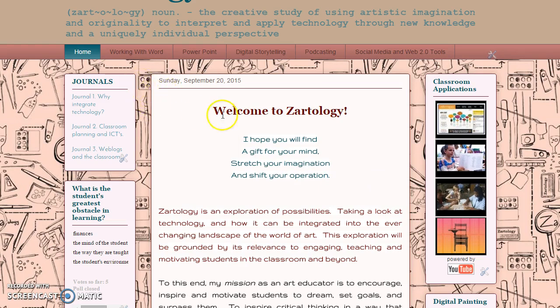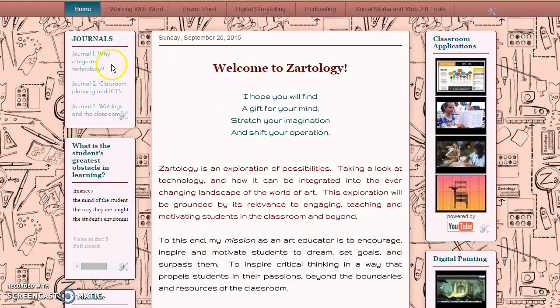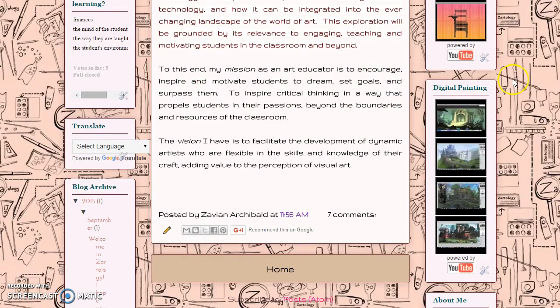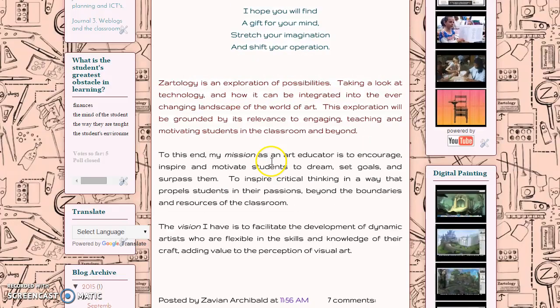To the left and right of the welcome, we have some gadgets. To the left are some journals where I share my perspectives on technology, ICTs, and web blogs in the classroom. To the right are some videos on classroom applications of technology and digital painting tutorials. Here is my mission and vision statement.